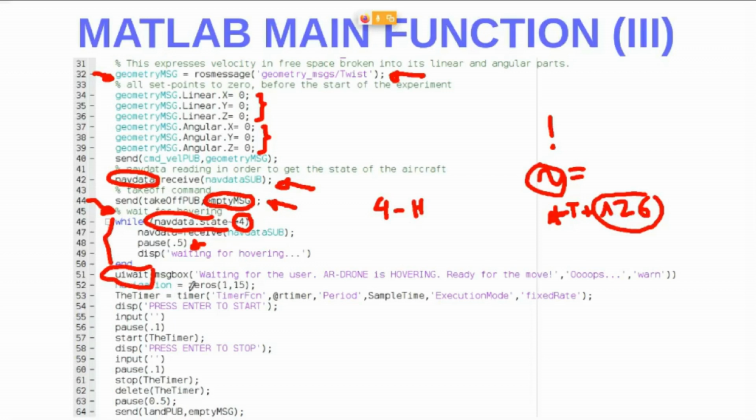Then here I prepare the navigation array, an array full of zeros with 15 positions, because, as you will see, I will record 15 data: the linear speed on X, Y, and Z, then the angulars, then the accelerations, the battery charge, the speed of the motors. You will see later here in the timer.